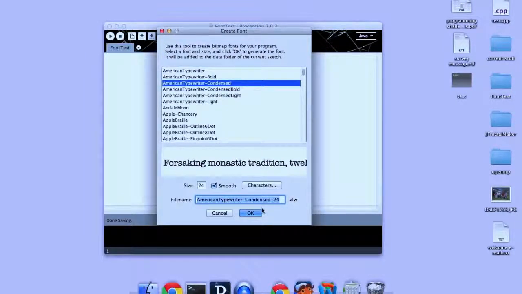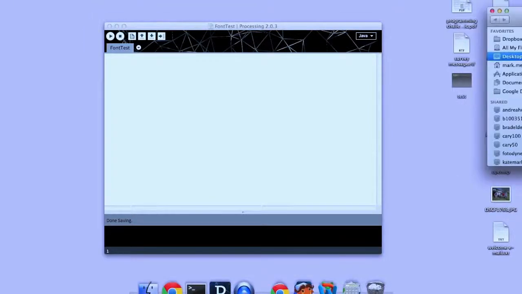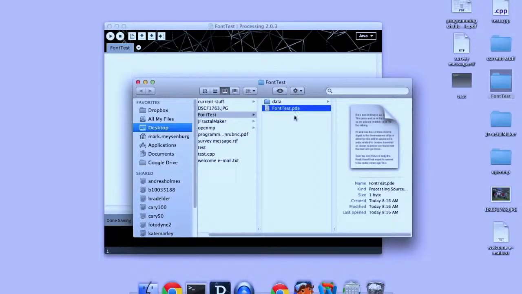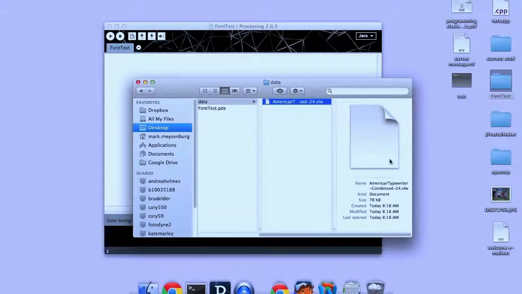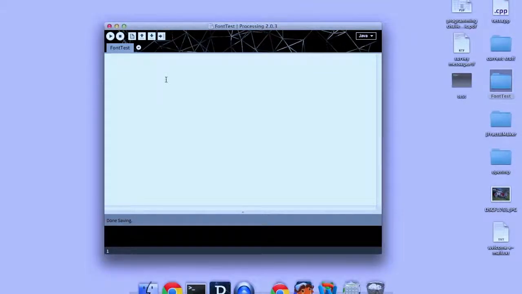In fact, I'm just going to copy that into the clipboard because I'll use it in a minute. So click OK, and it's created the font. The way you'll know is if you open up in Finder or Windows Explorer the folder that contains your program, this fonttest.pd in this case. After you've created a font, there'll be a data directory, and inside the data directory is the font that was actually created. Okay? Alright, so let's go ahead and continue with our four-step process.